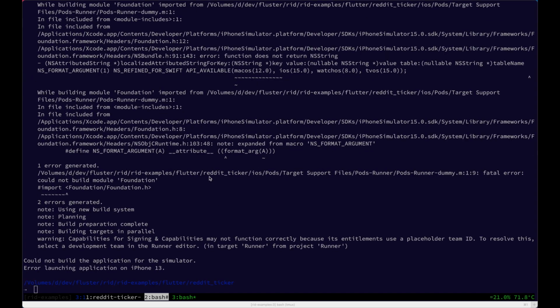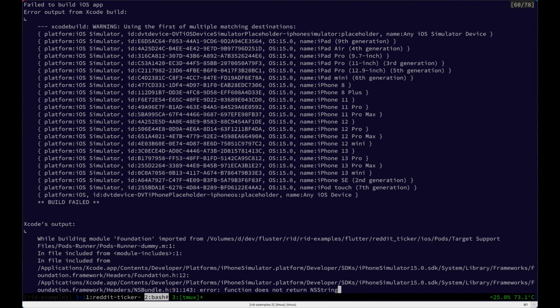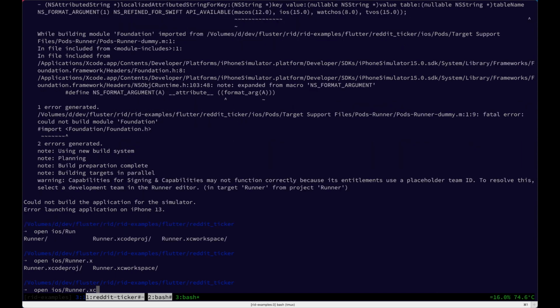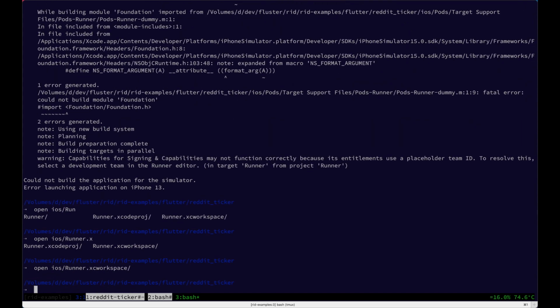So we get an error message here with a bunch of things that I don't fully know why they are happening. But we can basically now go ahead and run this with Xcode directly. So we can open the runner workspace in Xcode.